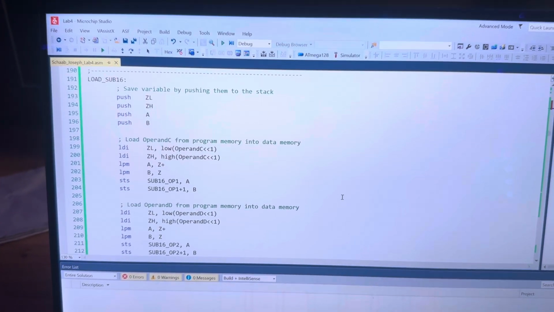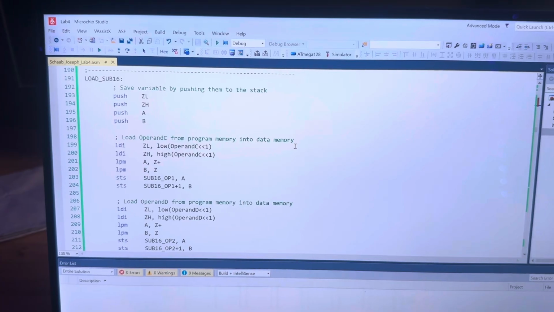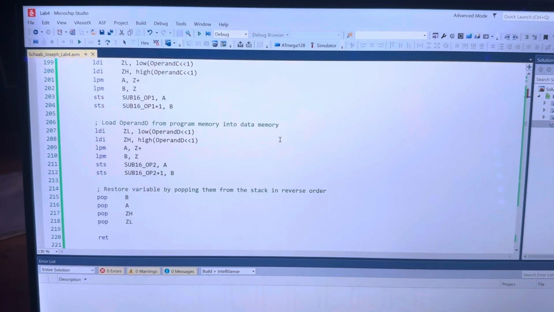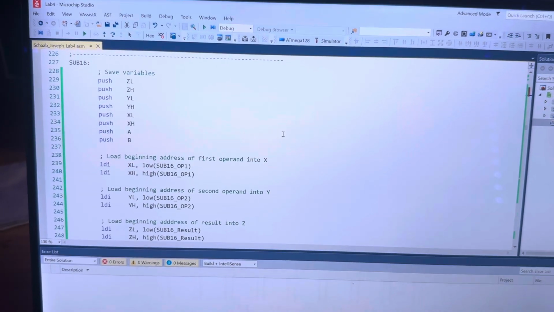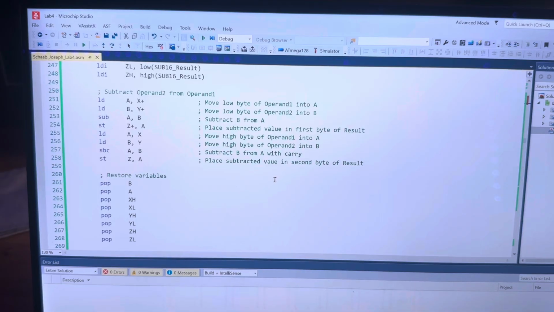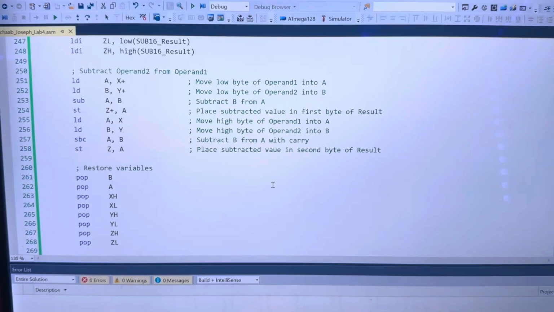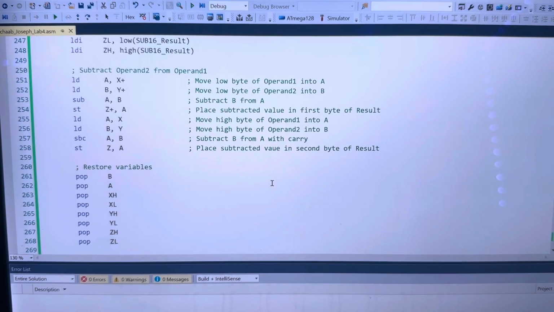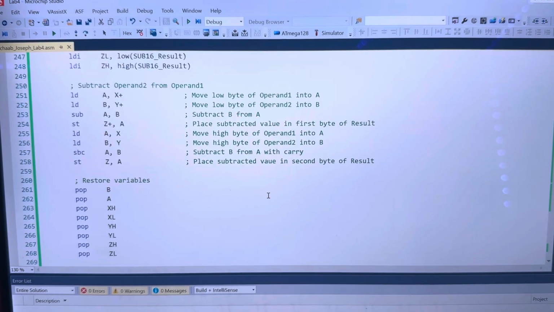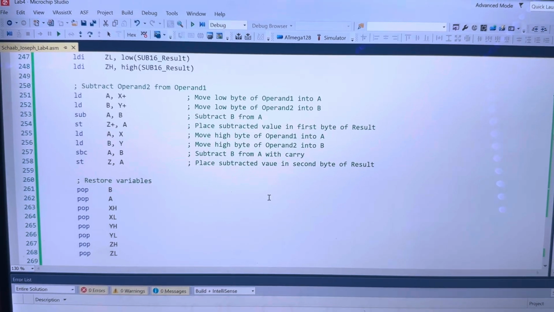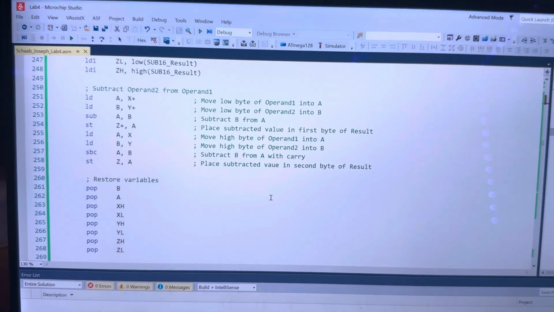And we're doing the exact same thing in our load sub16 function. And here's the main logic for sub16. Pretty much identical to add 16, except for we don't have to handle the add with carry.